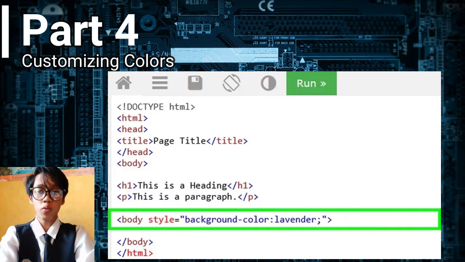For this example, we'll use the official color for the background in the body tag. We're doing this by adding the style attribute to the tag. Let's say you wanted to make the background color of the entire page lavender. So body style is equal to background color lavender.